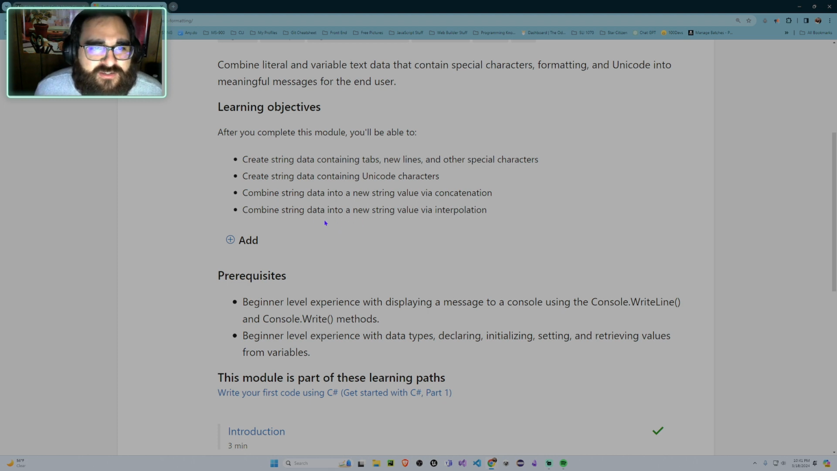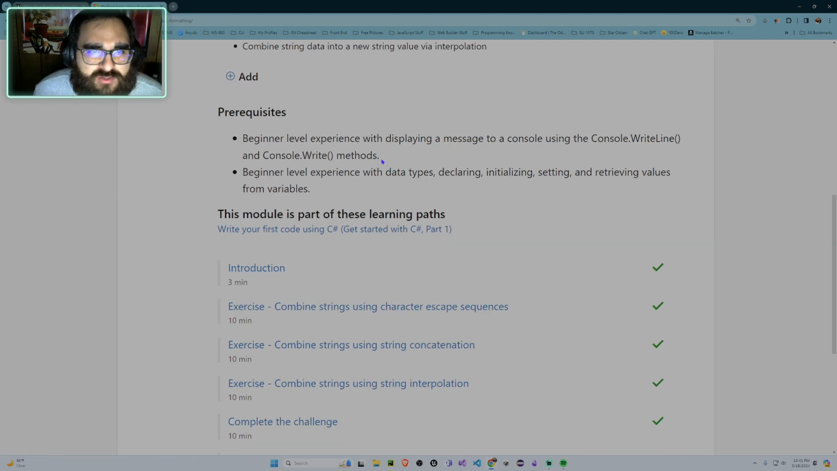And then combine string data into a new string value via interpolation. So we'll use interpolation, string data into a new string. I think that's when we use the money symbol. I forgot what that symbol's called. So prerequisites, we've pretty much gone through all of this already: how to do console.WriteLine and console.Write methods. And then again, this console keyword first.